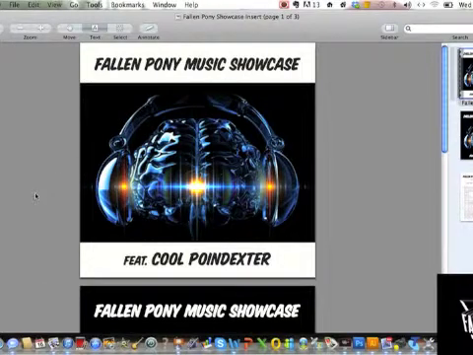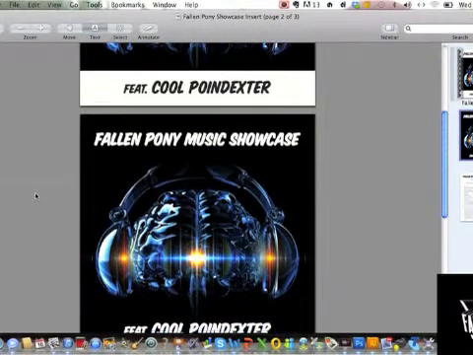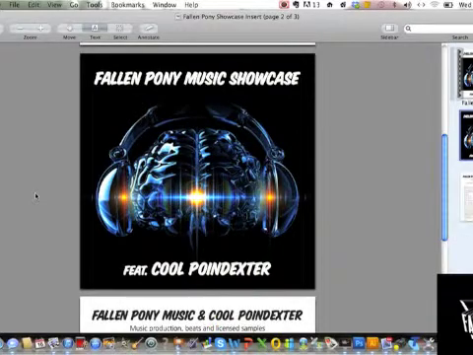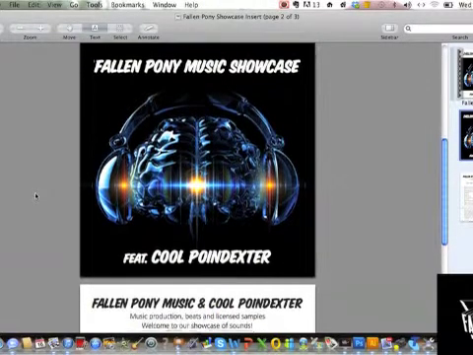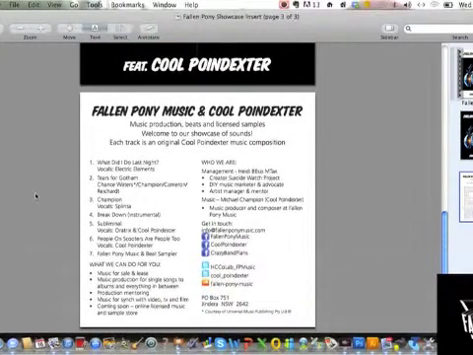This is the artwork that they did for us. That photo in the centre is a photograph that I purchased a license to use from a site called iStock Photos, and so we had a couple of samples of the artwork, the black on the white and the white on the black, this one which we eventually went with, and they also put together the insert for us which looked like this. So the purpose of this particular CD was to present a showcase of the work of Cool Poindexter, who's working with me in Fallen Pony Music.